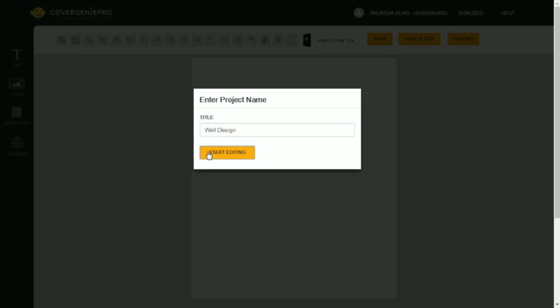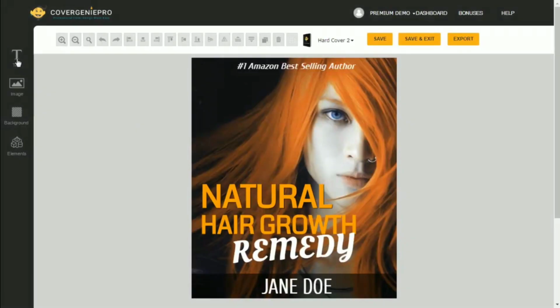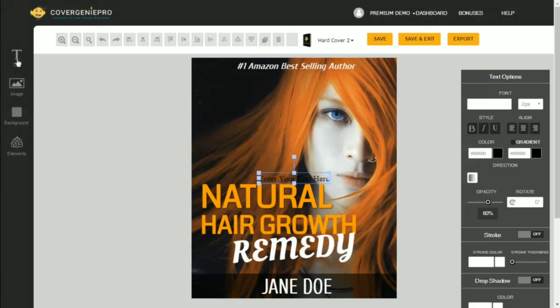First, click on the text button on the left-hand side to edit and insert the text of your choice. You can type in or omit the original text from the template.